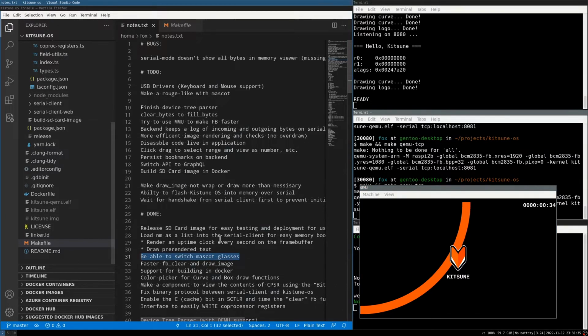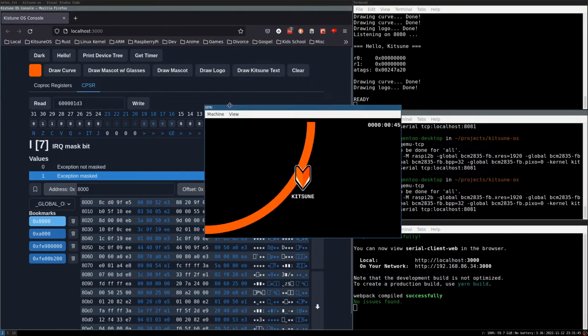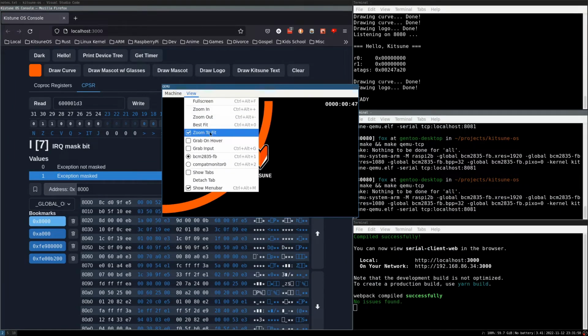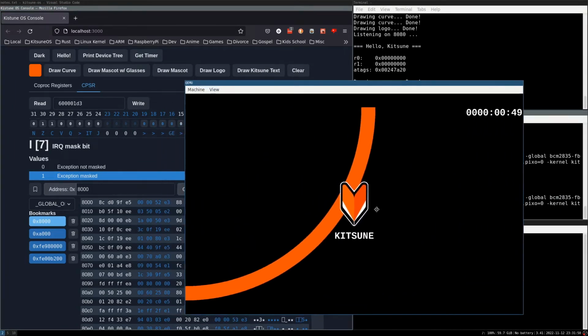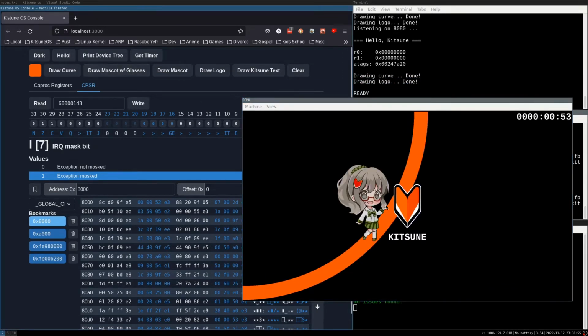This has actually been in the OS for a while, but I just haven't shown it. But I figure why not? We'll show it off. Kitsune OS now has a mascot. We'll make this a little bit bigger. I hired someone to draw a little commission art. So, boom, little fun anime mascot there. And she's even got a little logo in her hair.